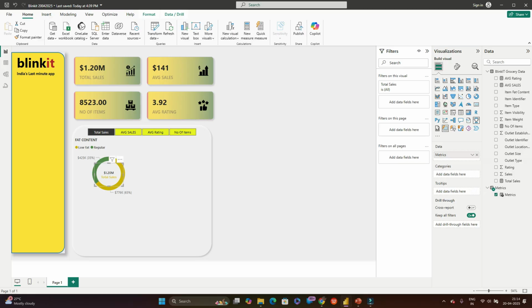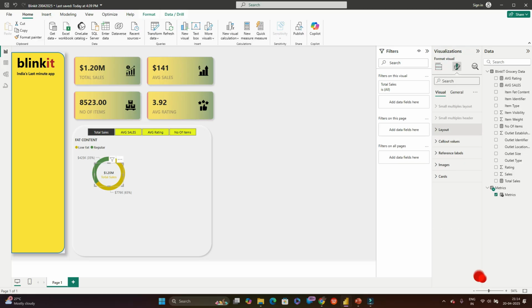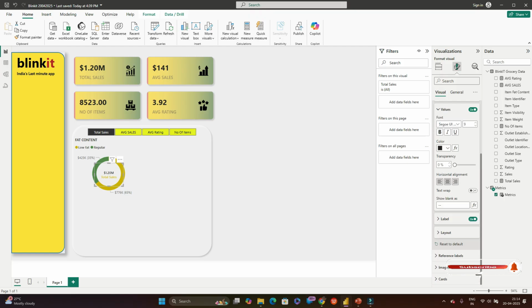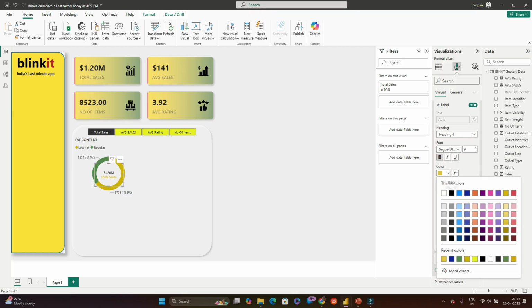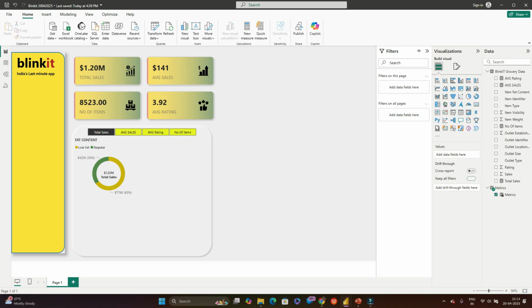So let's change the color a little bit. So color value, label, let's change the color to black. Yes, this is absolutely looking fine. I think we are good with this.